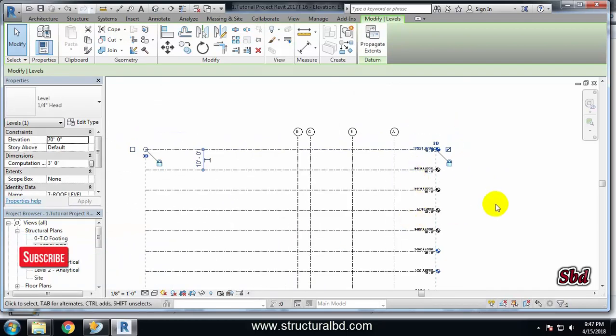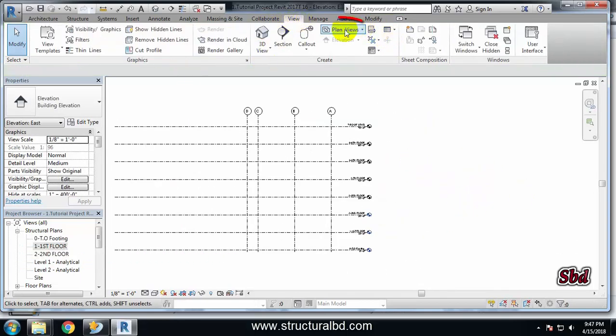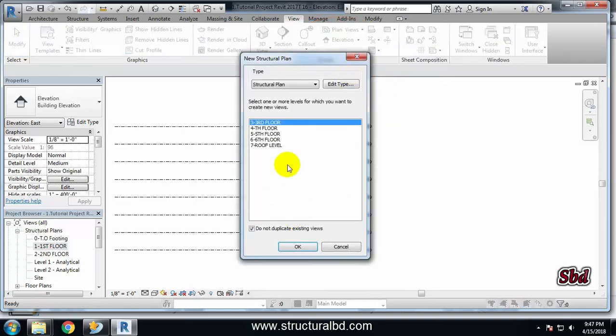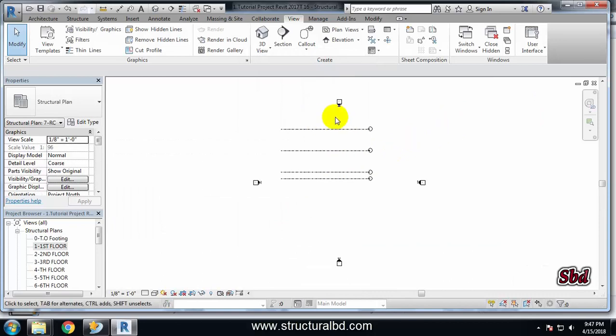Done. Okay, now you have to go to the View tab, then from here Plan Views, click Structural Plan. Select the first, then press Shift, click the next and the last one to select all, or you can also select this way, then Control select. Now just click here, okay, and you can see there is a change.